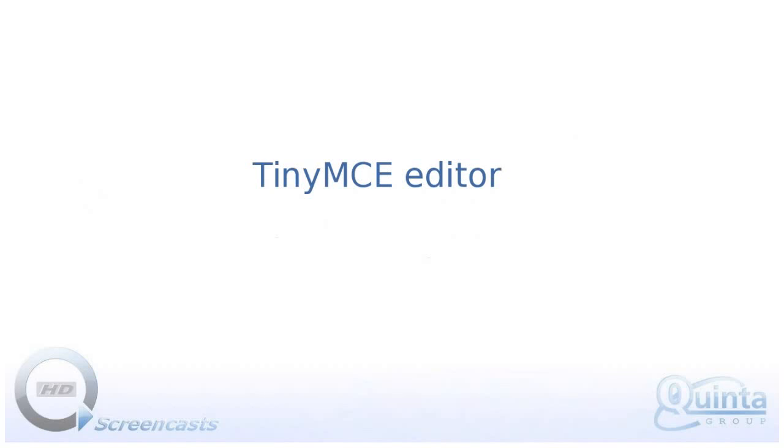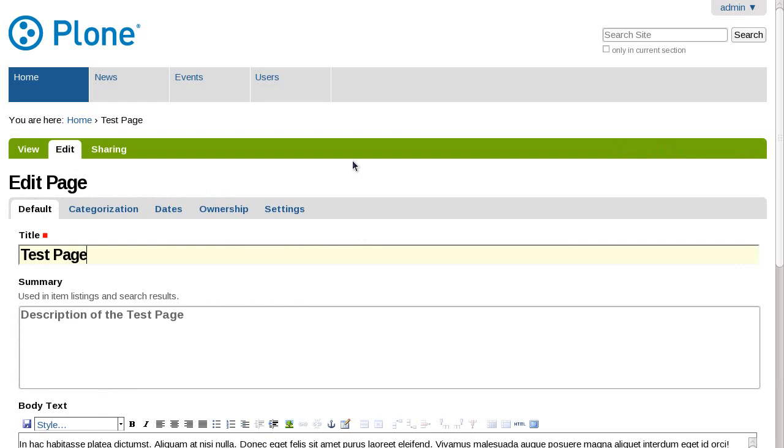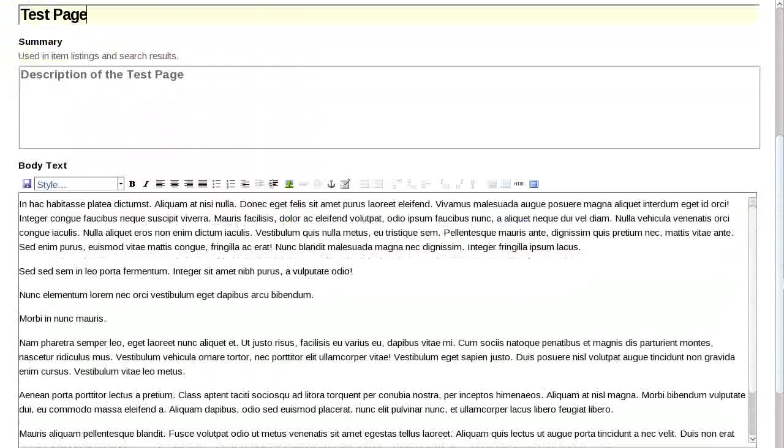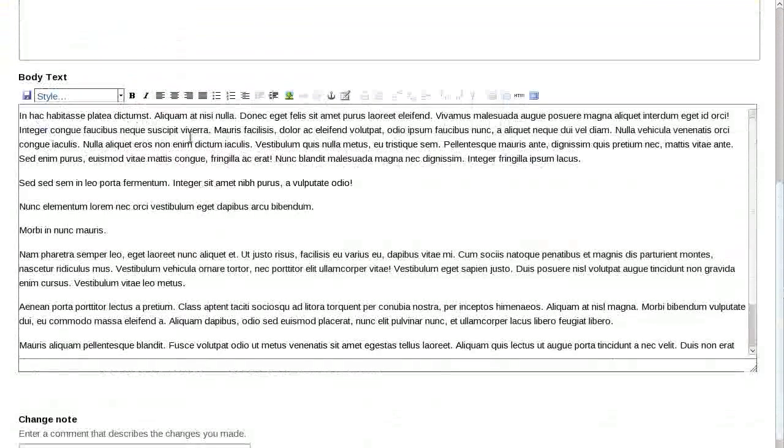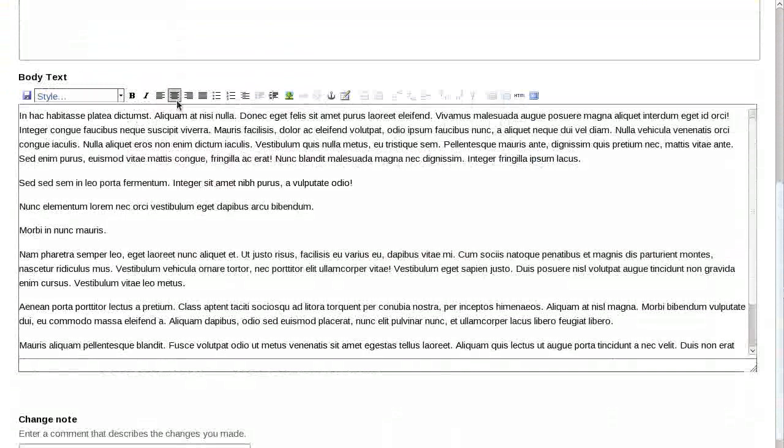TinyMCE is the default WYSIWYG editor in Plone 4. It allows you to edit content on Plone websites as easily as you would in any other text editing software. Let's have a look at this editor on a Plone 4 website. On the top of the text area, you can see the toolbar containing many buttons and drop-down menus.